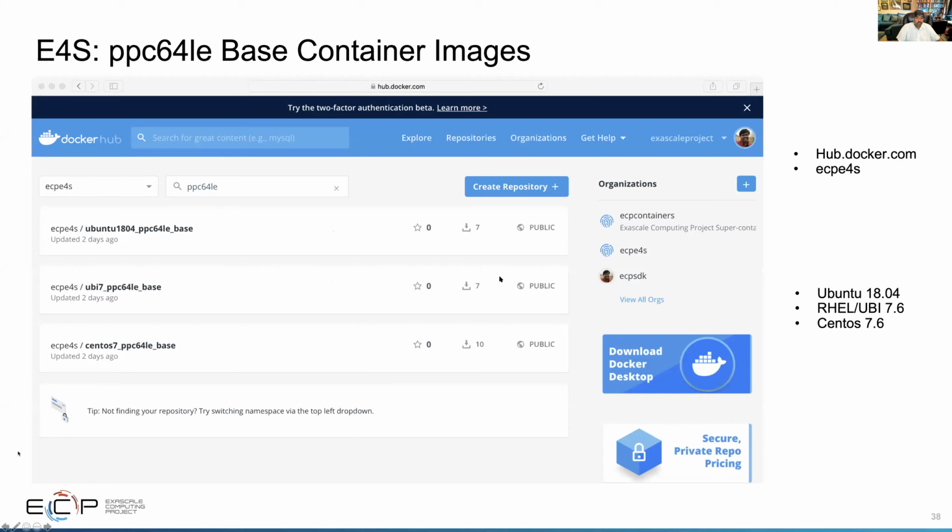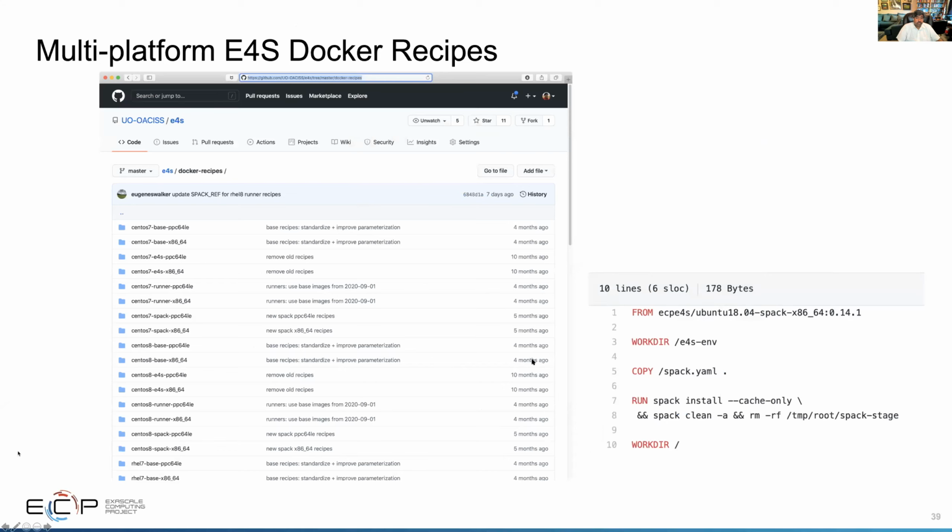And we also have base container images for different operating systems that you can download from Docker Hub. We have multi-platform E4S Docker recipes, and we show exactly how to build it. This is a Docker recipe which says start with the Ubuntu 18.04 Spack x86-64 image, and then this is the work directory. Copy this spack.yaml file. For those who are not familiar with Spack, there is a spack.yaml file which lists all the packages and dependencies and encapsulates your entire environment, so to say. So then you can just say spack install and then create the Docker image.